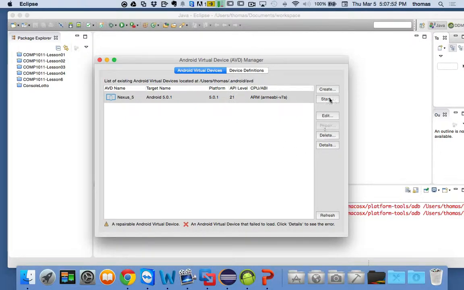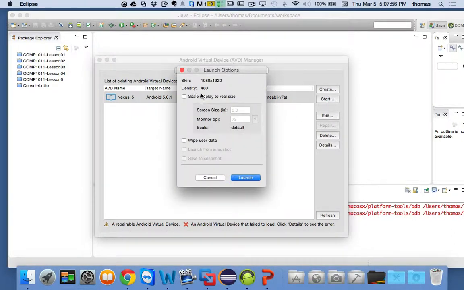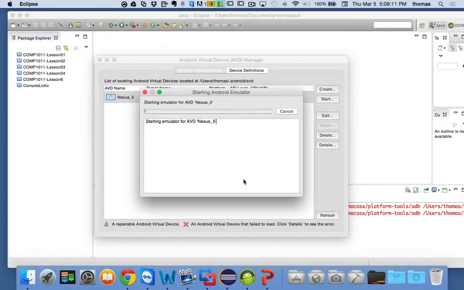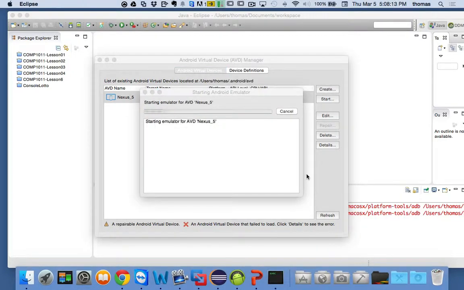Okay, I'm going to start my AVD. That's the first thing we're going to do. Start. And if you notice, it says, here's my skin, 1080 by 1920, right? I don't want to scale display to real size. That's not what I want, okay? I could wipe user data. I'm not going to do that right here. And I'm going to press launch.